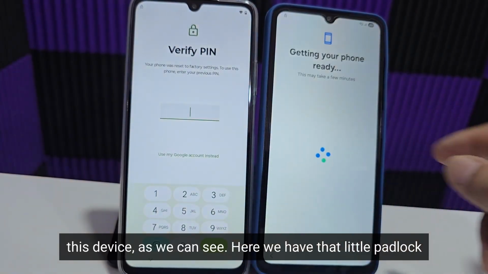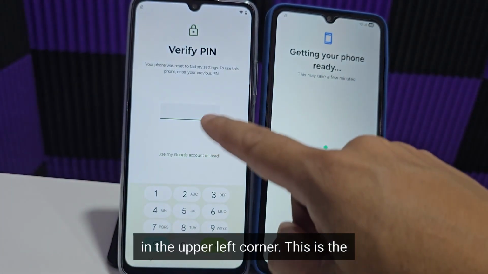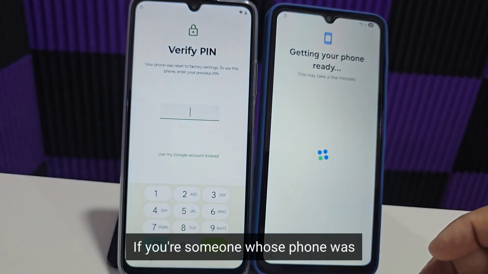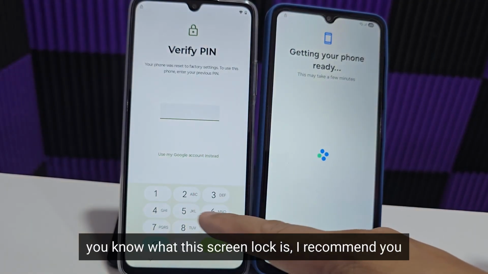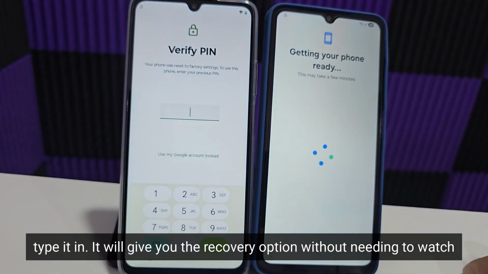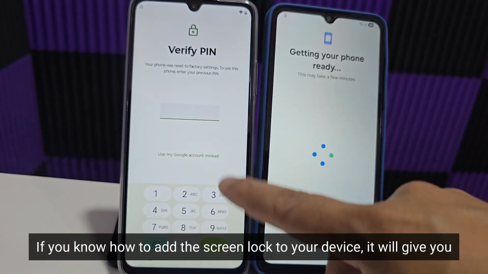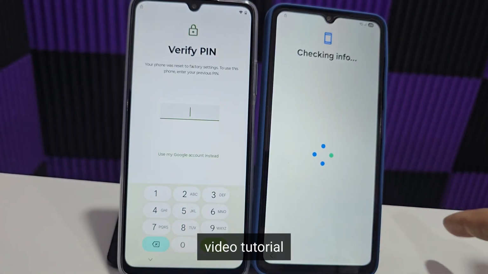As we can see, here we have that little padlock in the upper left corner. This is the screen lock. If you're someone whose phone was accidentally formatted, reset, or had an error and you formatted it, and you know what this screen lock is, I recommend you type it in. It will give you the recovery option without needing to watch the entire video tutorial. If you know how to add the screen lock to your device, it will give you the recovery option without needing the video tutorial.